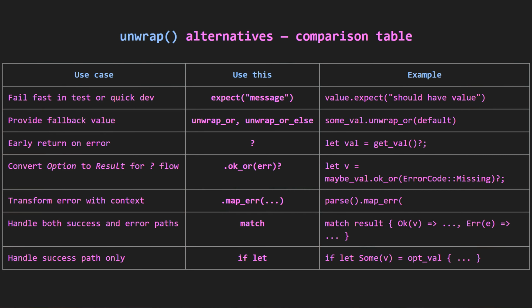Panics from unwrap or expect crash your program, risking funds. Use the question mark operator to propagate errors or match for clarity in smart contracts.